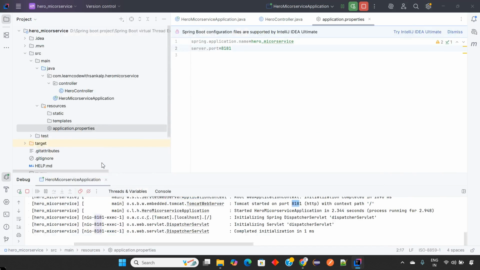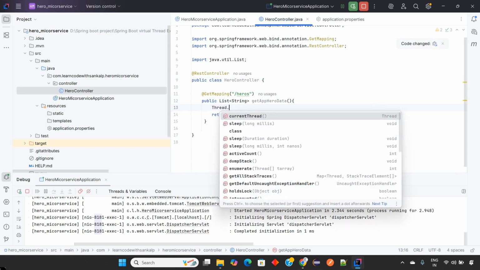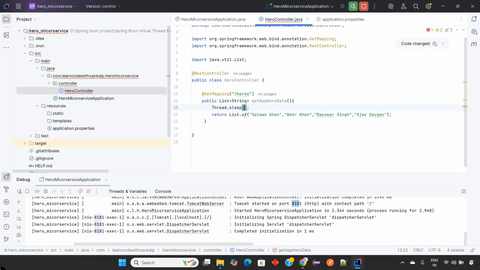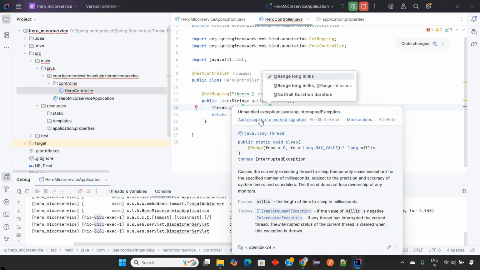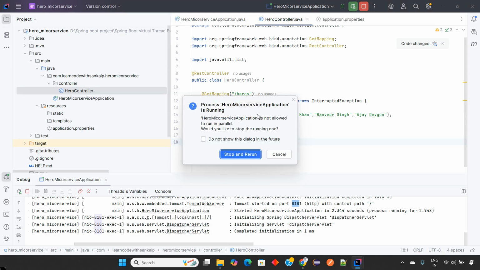Then we have to add something here. We can add some Thread.sleep. Here you can add that Thread.sleep. We are giving 1000 milliseconds. Here we are giving an exception, throw exception. We have thrown the exception, and we have to save and rerun.